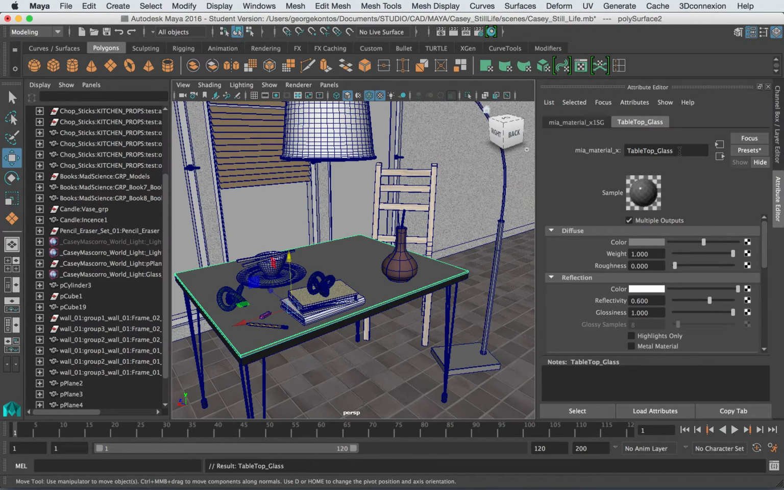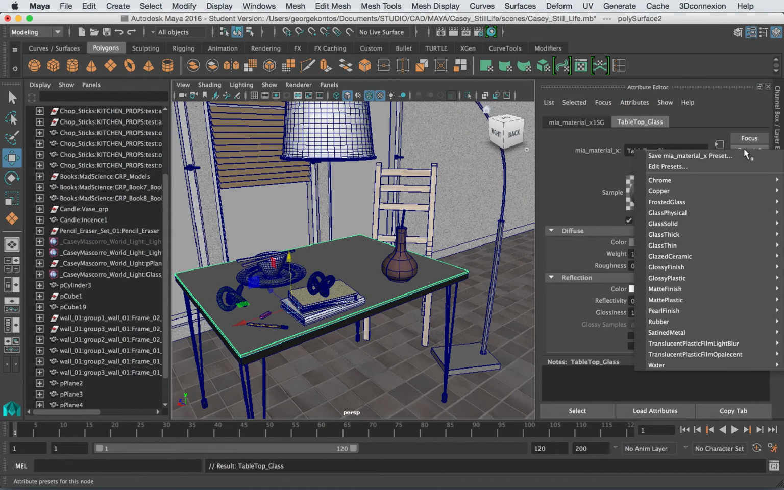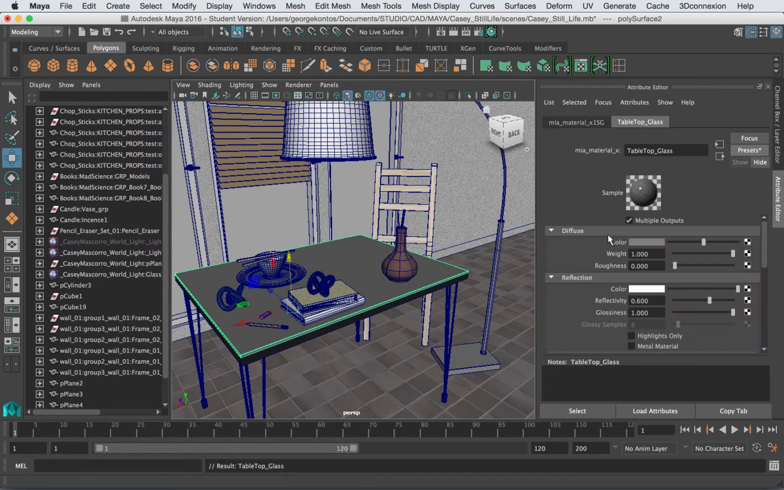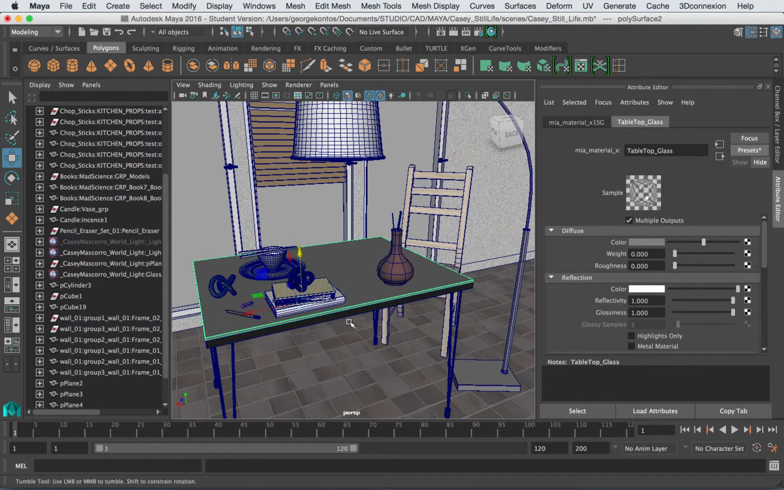You want to make sure when you pass all the projects to me that all the materials are named, so it's not like Lambert 1, Lambert 3, Lambert 37. So tabletop glass preset. There's a preset here. I can go to the glass thick and replace that. So I can actually use that as a preset.